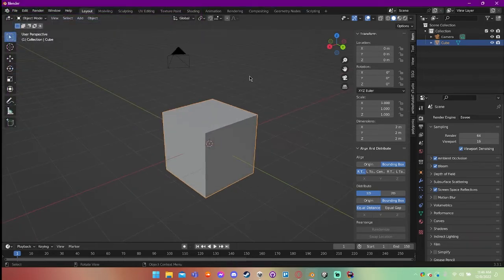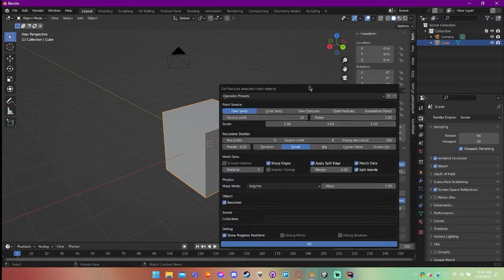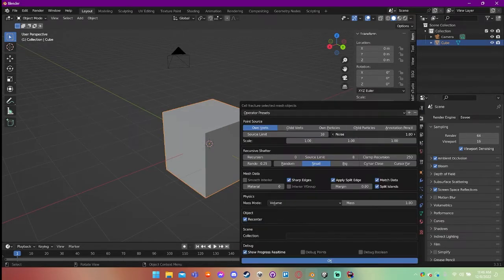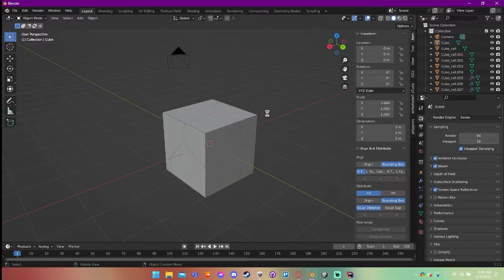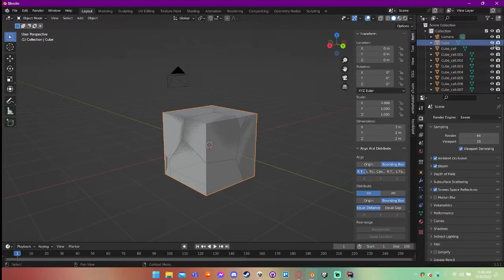So with your cube selected, you're going to hit F3 and then open up Cell Fracture by typing in here. And it will give you this menu. Noise controls how uniform it is. If you have it turned to 0, it will make a very uniform break. If you have a lot of noise, it's going to shatter it randomly, which is what we want. So I'm going to do noise to 1. And the rest of the options you can kind of explore on your own. But that will give us this. It gives us the original cube and all the pieces.